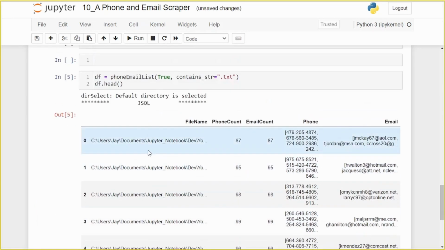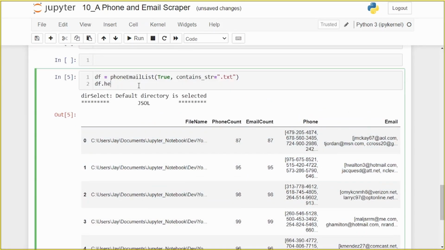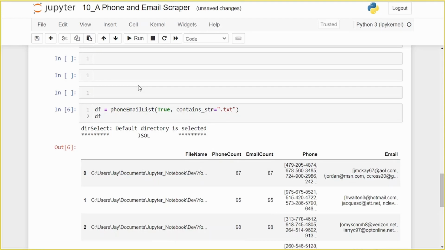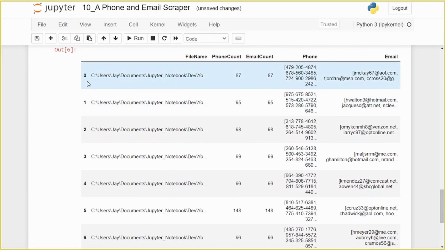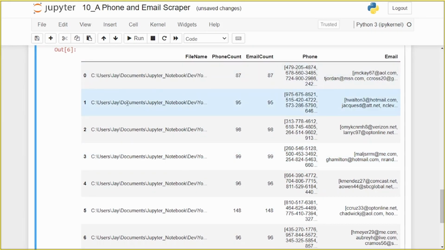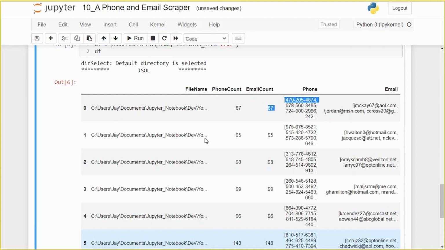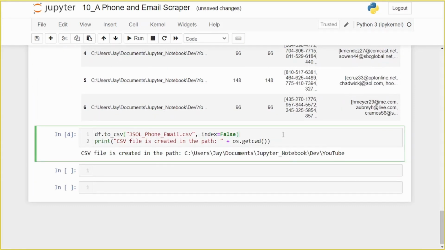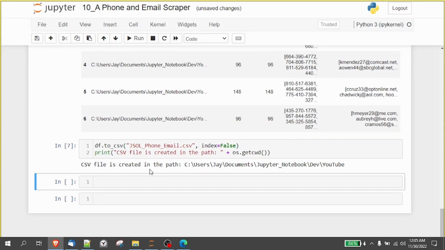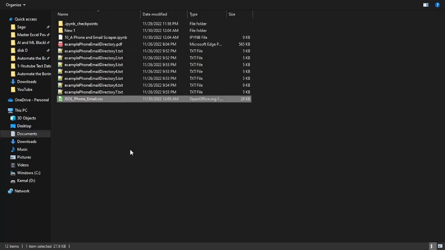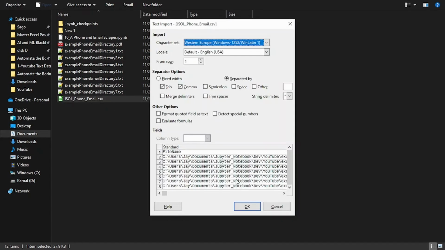Now I'll delete this head part and rerun. You're seeing 0 to 6, which means I have 7 files, and each file shows how many phone records and email records there are, and the list of phones and emails. If you want to export this into CSV as well, we can do that. I'll run this, and now the file has been created. I'll show you how the file looks in CSV format.